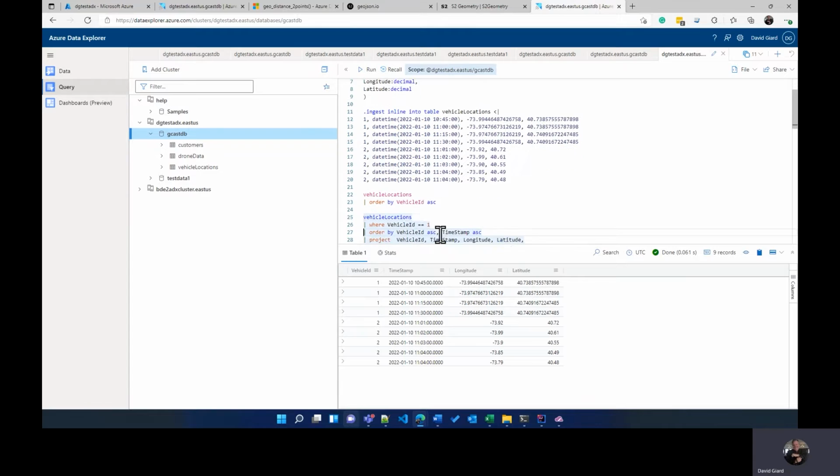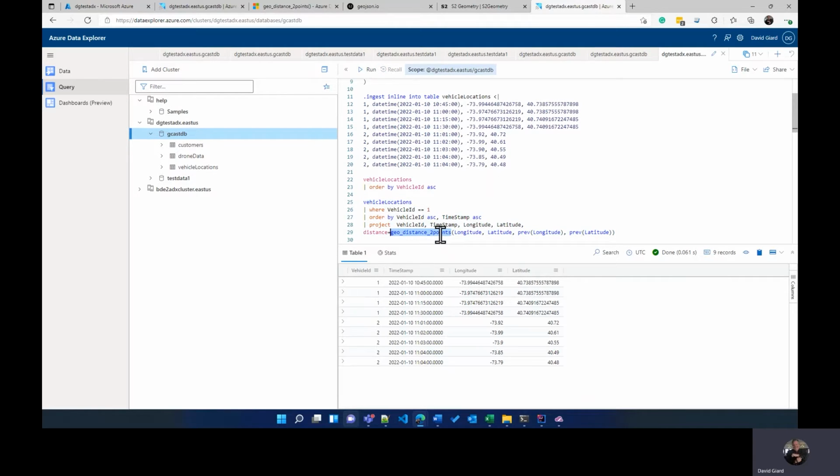The first function I want to show you is the geo distance to points. What we talked about in the last video is that we can get not only the latitude and longitude of the current row, but if we sort this, order by vehicle ID, timestamp ascending, then we can use the prev function to get the previous values of the latitude and longitude. And that's pretty nice. What would be really useful is to know the distance between this point and the point that comes before it. Of course, I'd want to sort by timestamp to make that even more useful.